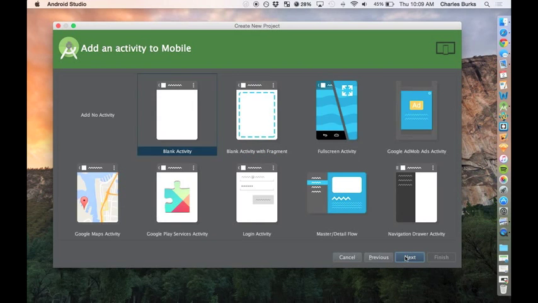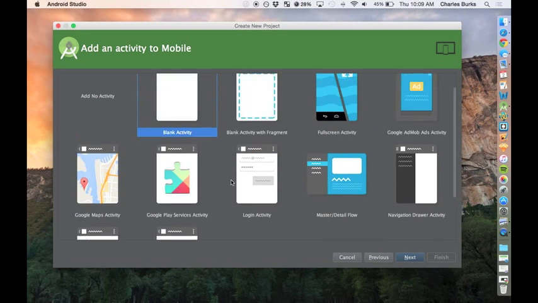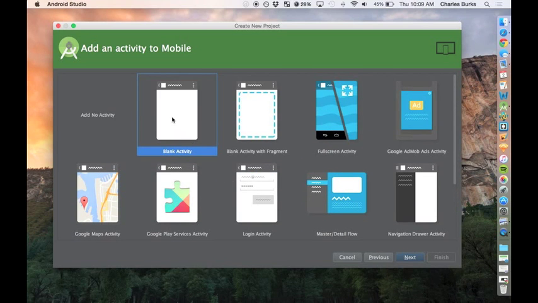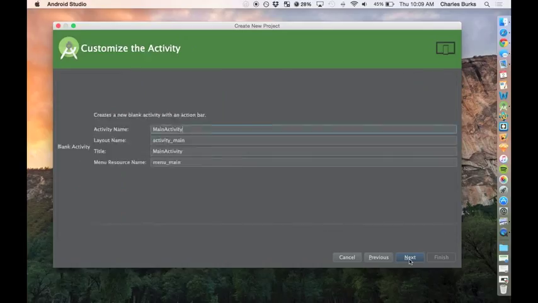Okay, so we're going to go next. Also, these are what your templates are. We're always just going to choose blank activity, except for when we come to the maps later. And then this is awesome. So if you want to do a maps app later, you're going to choose this one. Otherwise, it's a huge pain to try to code out the whole map template. Anyway, so we're going to hit next.